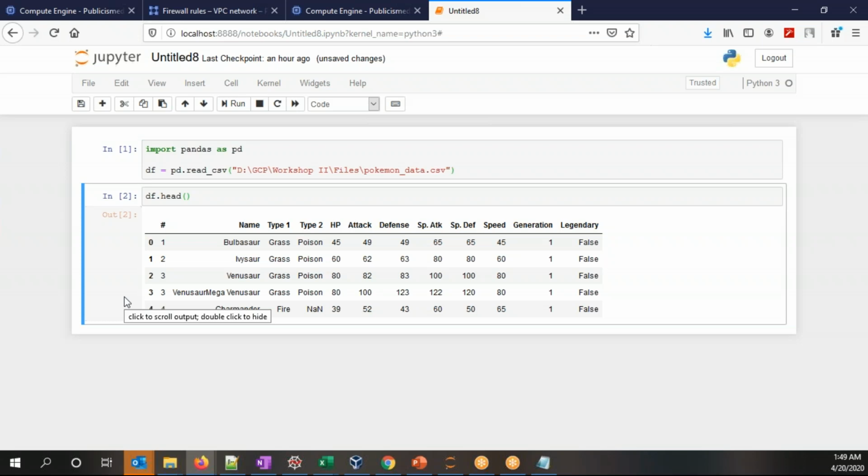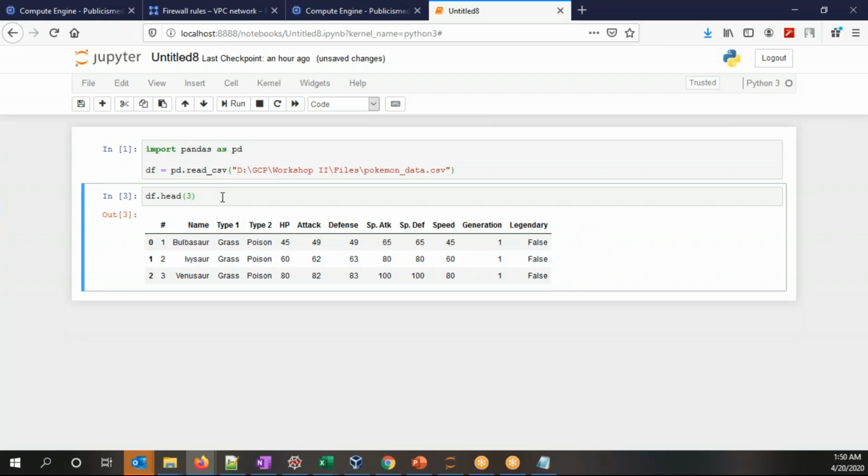I can even type 3 in here. So if I do not want to see 5 rows, I just want to see the top 3 rows, I can put numeric 3 in these brackets. I can again do Control Enter, and it will show me the first 3 rows over here.